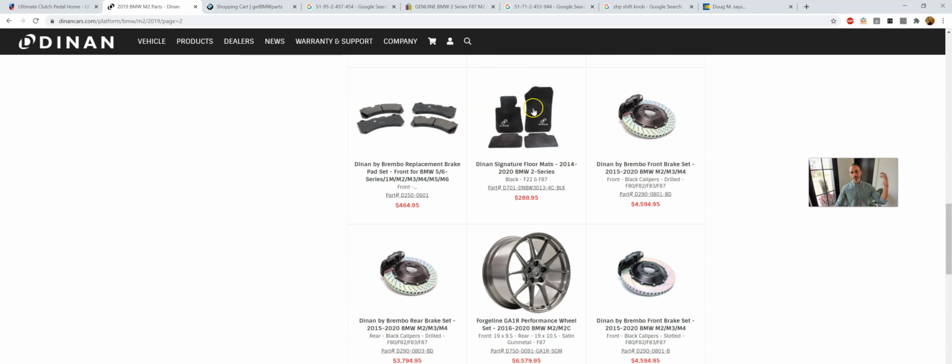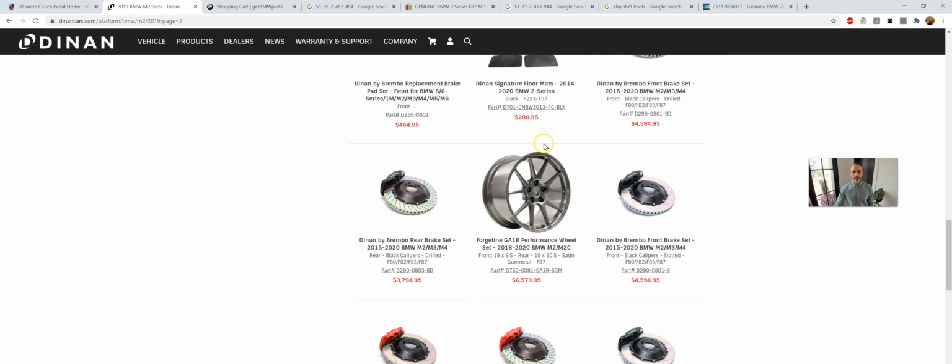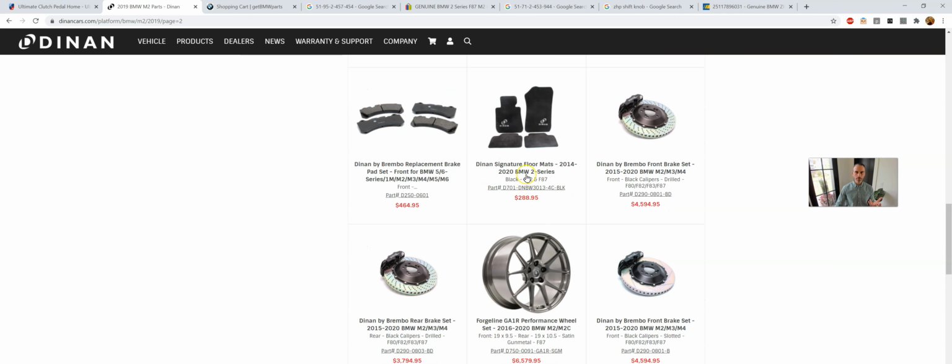And then the floor mats. I think floor mats would be really cool. Complete the whole package. I have them in my M5. Yeah, it's a bunch of money, but they're really plush, and they look good.